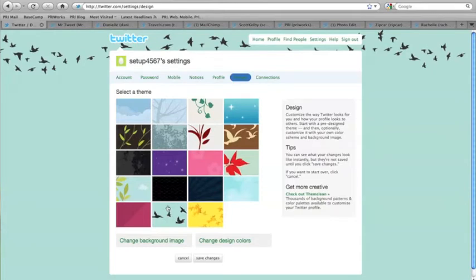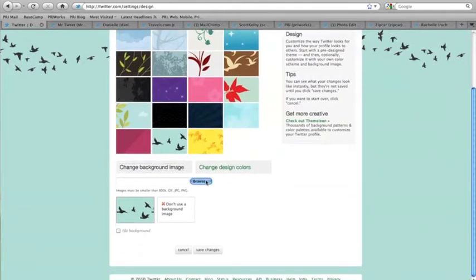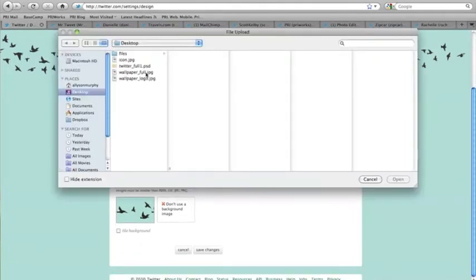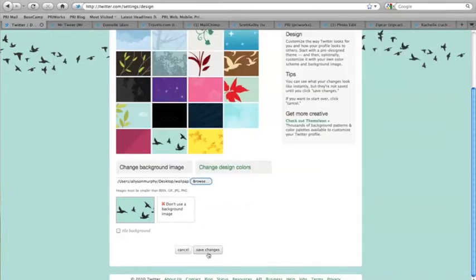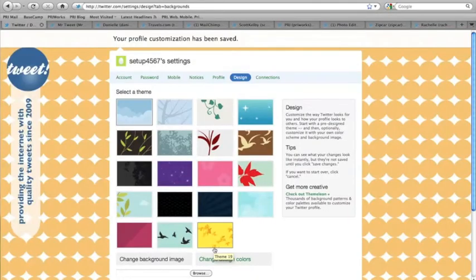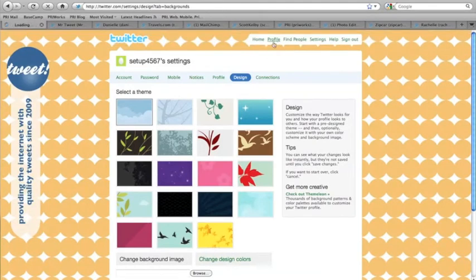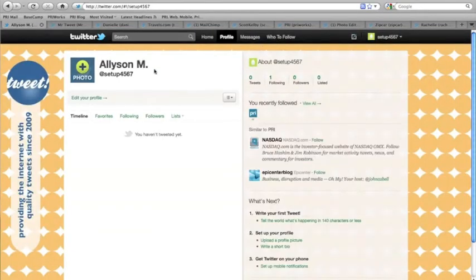Your account starts to look like everyone else's Twitter account. And from a branding perspective and a marketing perspective, you really want to make yourself stand out. So let's go ahead and upload our custom image. So I'm going to browse for the image that I created, which was our wallpaper full, and save changes. So you can see that's been uploaded. I'm going to click Profile to view the live profile. Okay, so our new image is uploaded and it looks great.